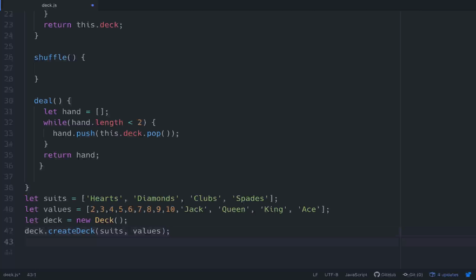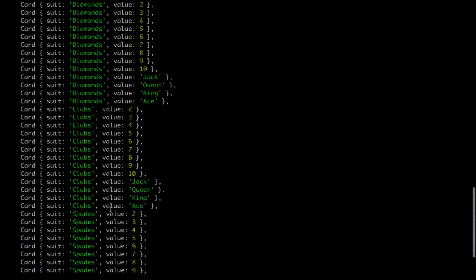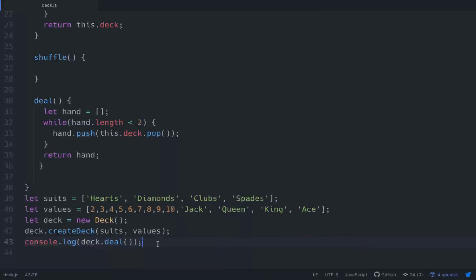And then we need to console log deck.deal. See what we get. Two cards back, the king and the ace of spades, because those are the last two cards. If you look right here, those are the last two cards right here. But this is ordered, so we still need to shuffle it. So our deal is working fine, so let's work on our shuffle.